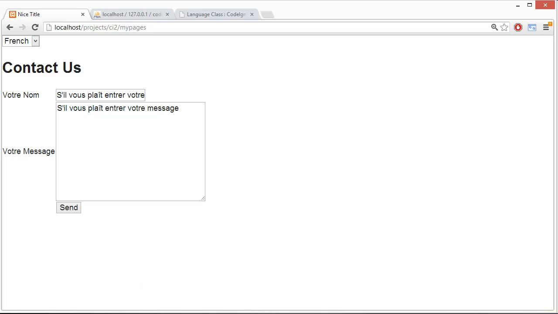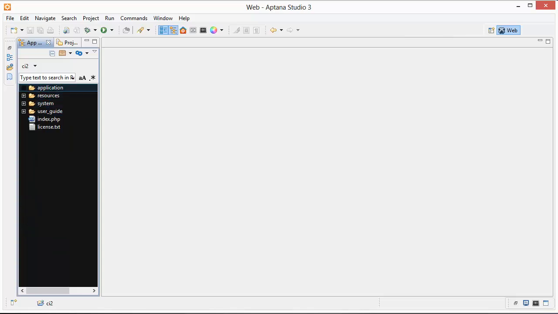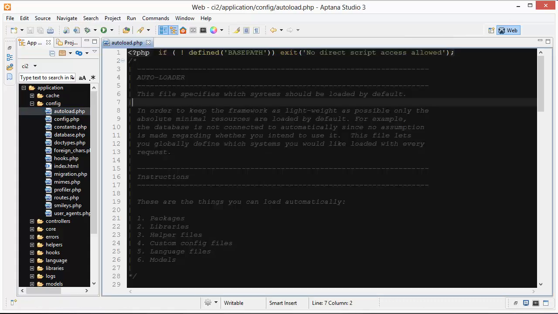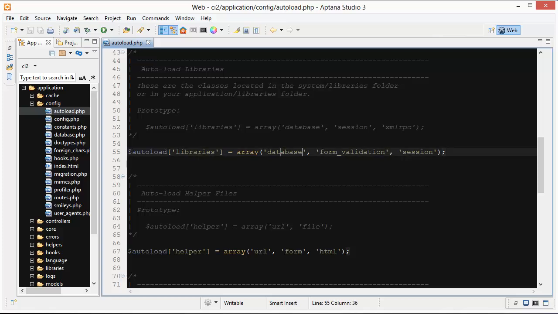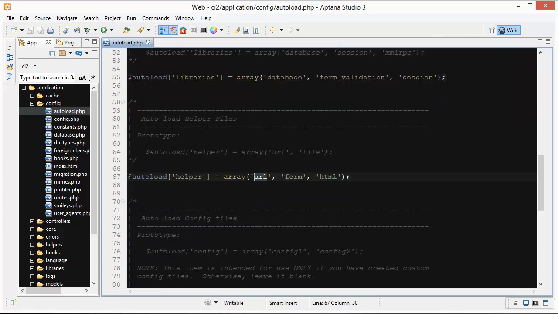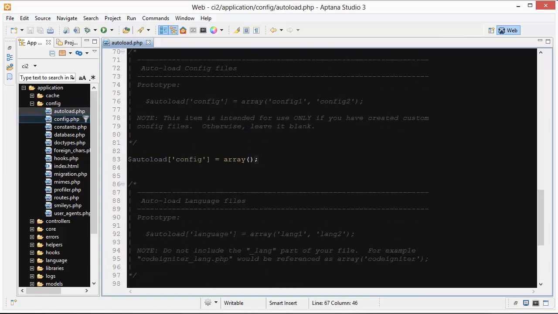So let's jump over to the code, and we'll start with, we've got our application folder right here, and let's go into config, and let's look at autoload.php. So inside autoload.php, we're loading the database, form validation, and session libraries. And if we go down to the helpers, I'm using URL helper, form helper, and HTML helper. Actually, I don't think I used this one in there, but let's just leave it in there for now. And if we go down here, that's it for that.